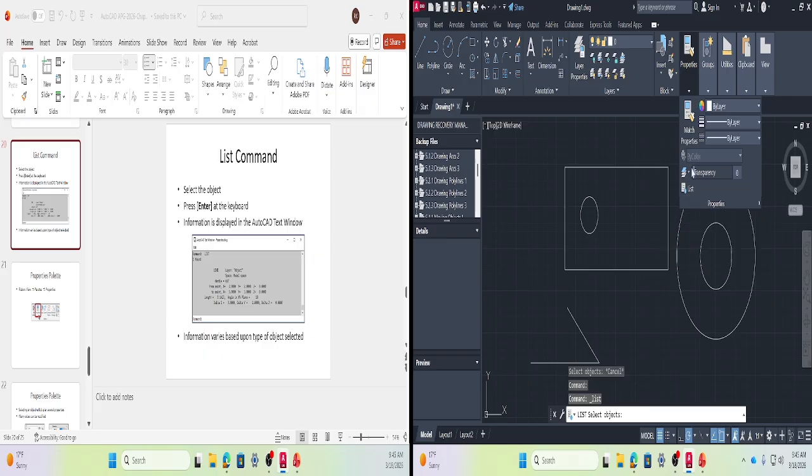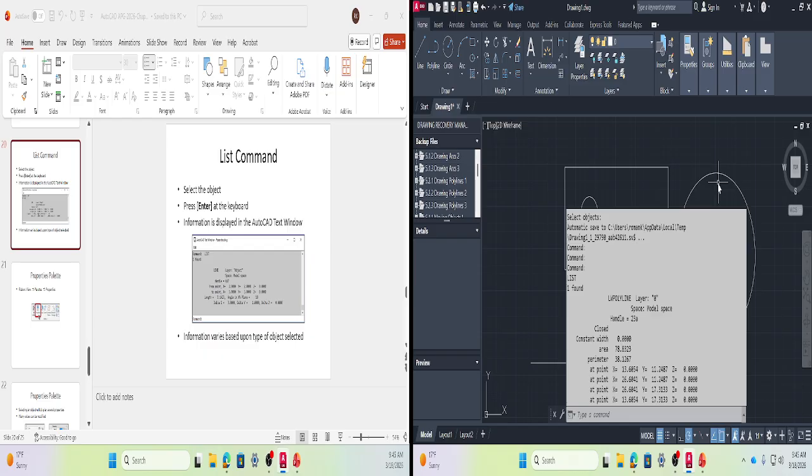And then I select this object and press enter. Did you see what it shows here? It shows all four coordinates. It will list all the properties, so that's what is important here. It will list the area of that rectangle. It will list the perimeter of the rectangle.